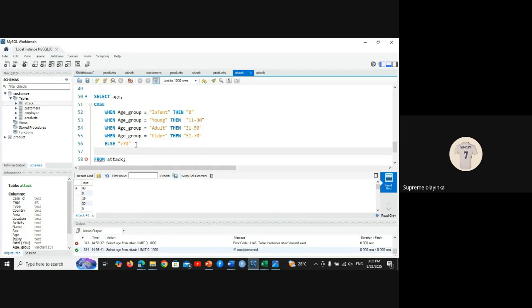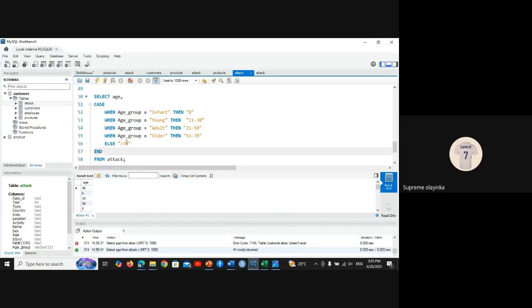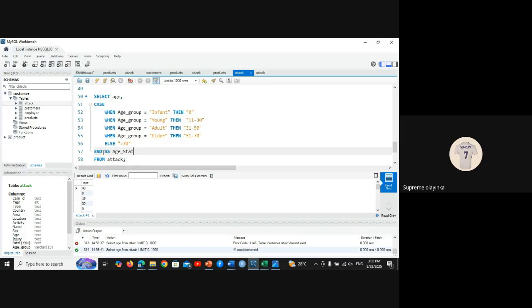So the next thing is after you are done with this one, you now go back here and write end. So Excel, we know that I said Excel. Sorry, my first love is Excel, so that's why. So end means this if statement is done. I actually want to use an alias. We all know what an alias does, right? So as what can I call it? Age status. Let's just say age status. So from the table. Now let's run this.